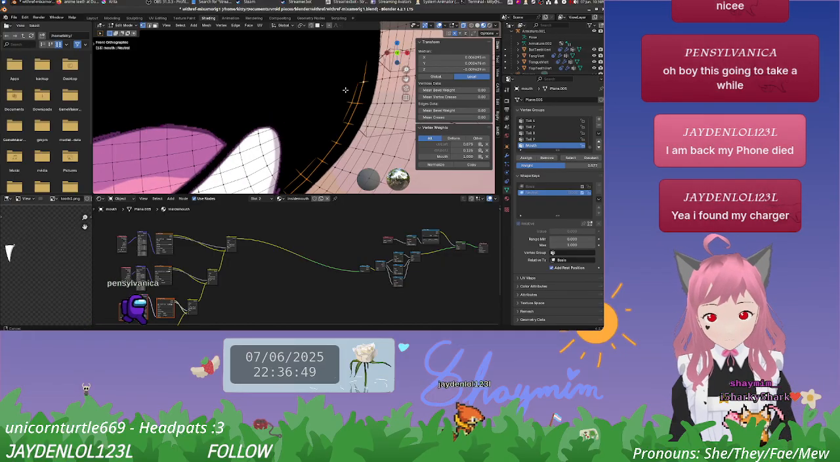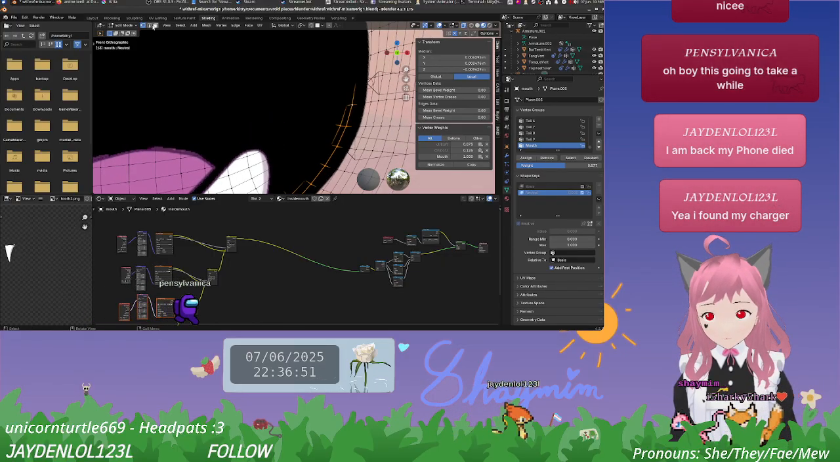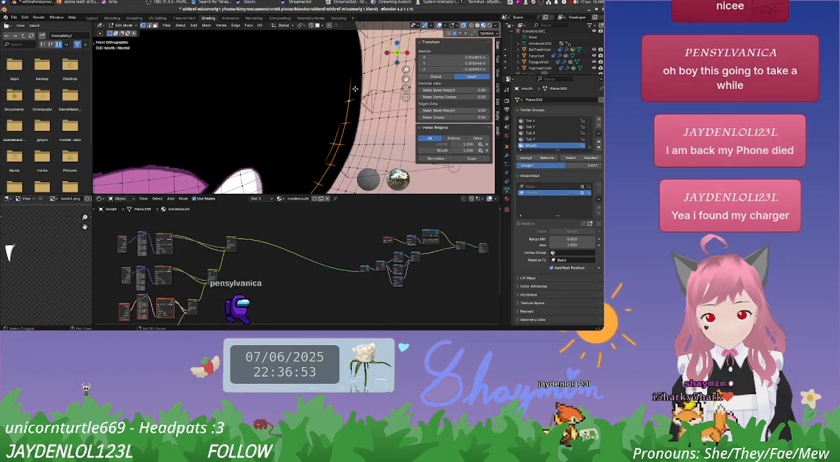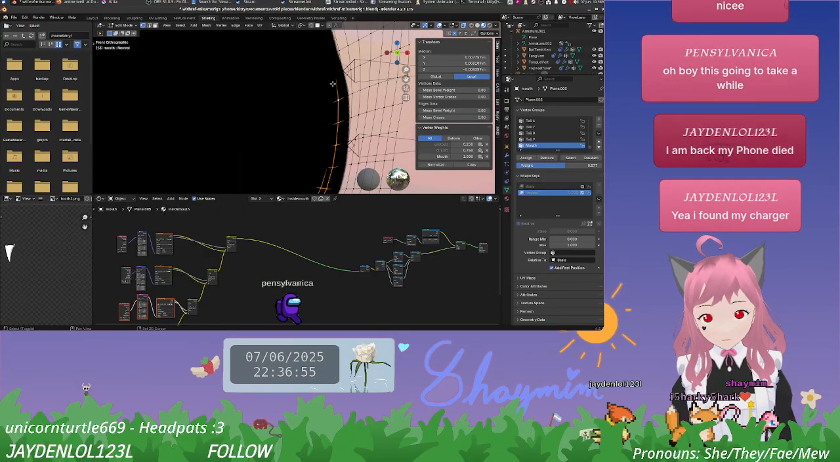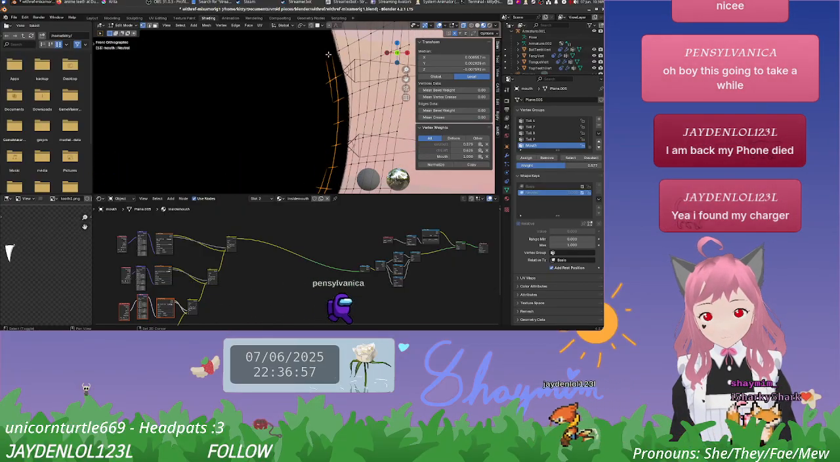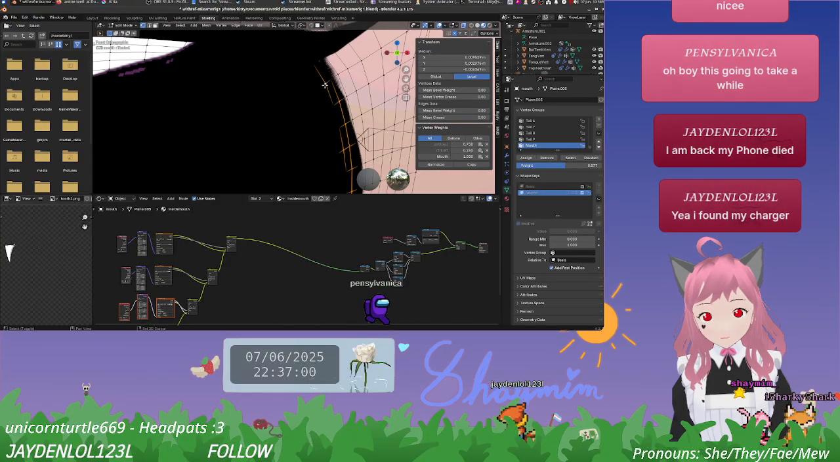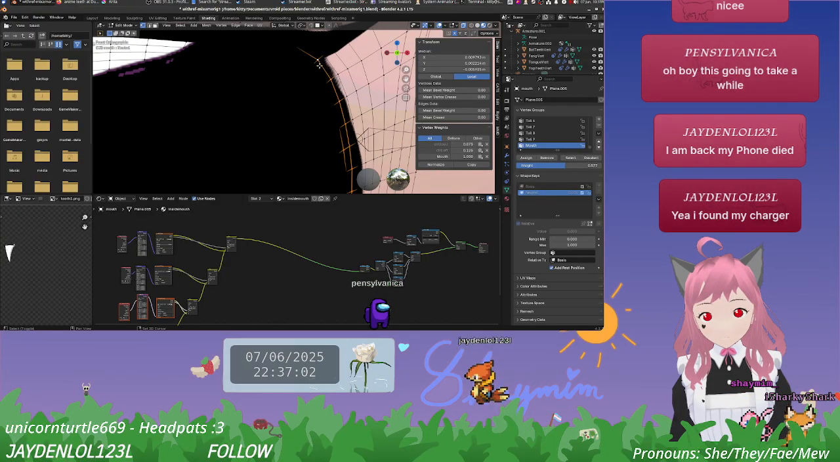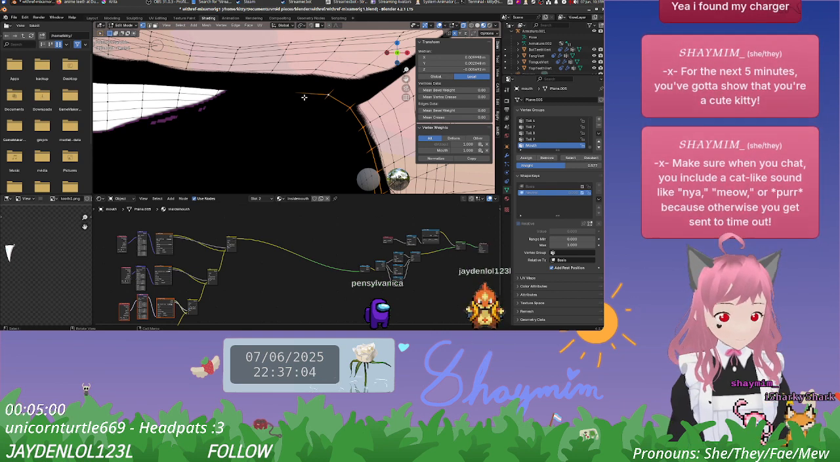I can't really see where the dots are, unfortunately, so I'm just clicking along here. My goal with this is to get the inside part here selected.